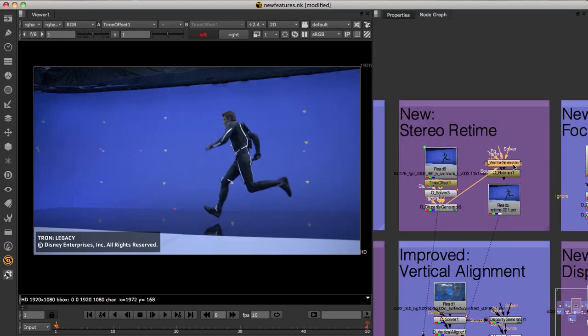OCULA 3 adds stereo retiming. There's a new vector generator node that calculates stereo motion vectors, and a retimer that uses them to slow down or speed up stereo footage. The key thing here is that if you retimed left and right views separately, you can break alignment and destroy the stereo 3D view. The vector generator node in OCULA calculates left and right motion vectors at the same time, making sure that your retimes maintain the stereo alignment.